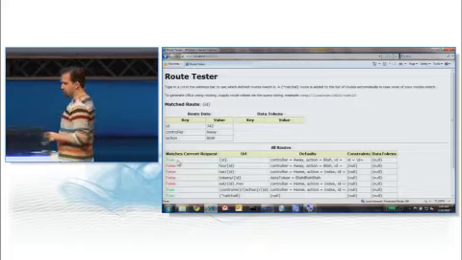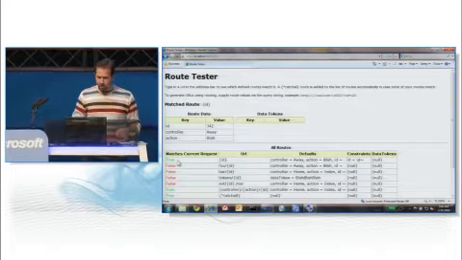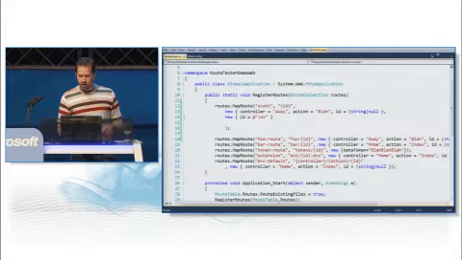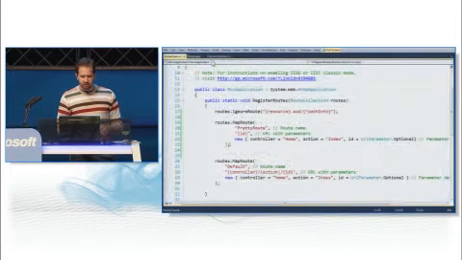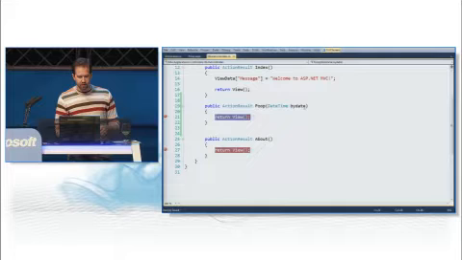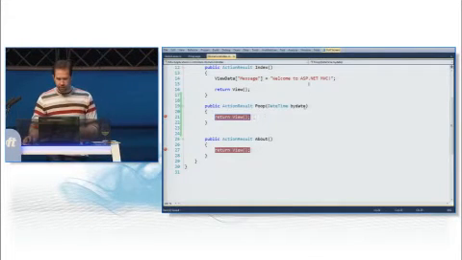So route tables route things to controllers. Then those controllers have their methods invoked. Those methods then do some stuff. We haven't actually done any stuff yet. And then they call a view. So let's make a little bit of a simple model here.